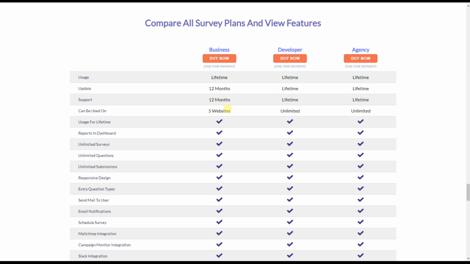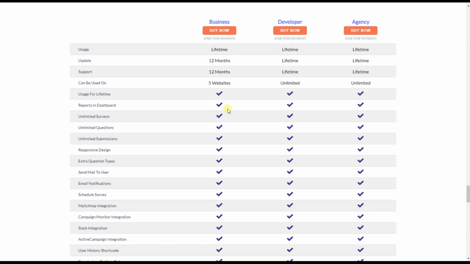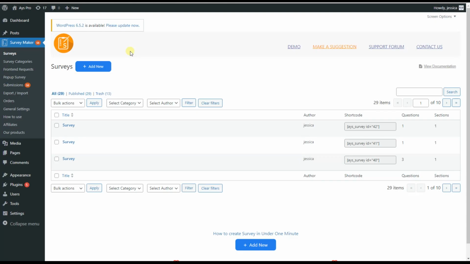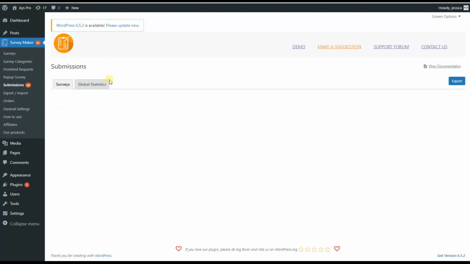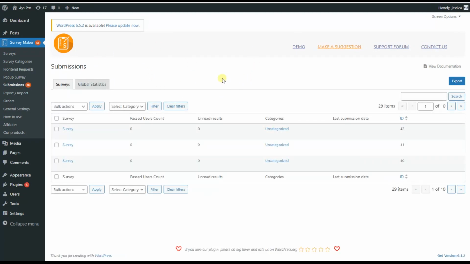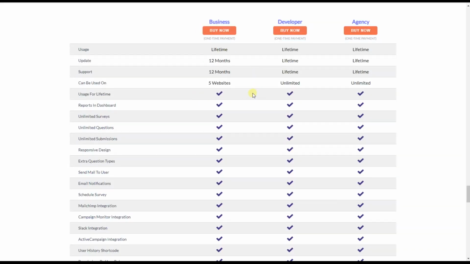So after discussing these points, we can go on further to the Reports in Dashboard feature. The plugin gives you the advanced opportunity to see the results, the submissions on your dashboard. Let's check this quickly. Here we can see the Survey Maker plugin installed on the dashboard. By going to the submissions page, we can see the results, the submissions of the survey. We will surely discuss the submissions page further in this video. So let's continue with the premium features of the plugin.